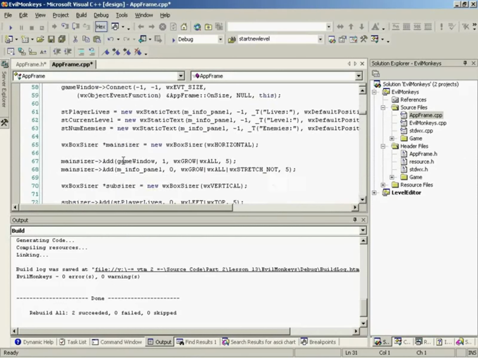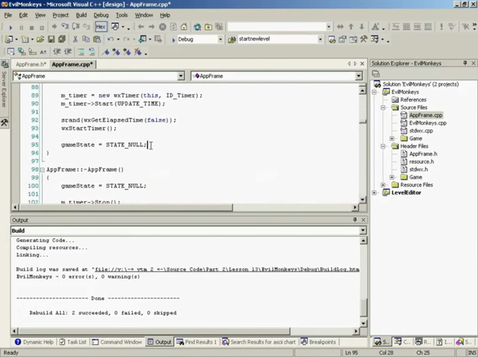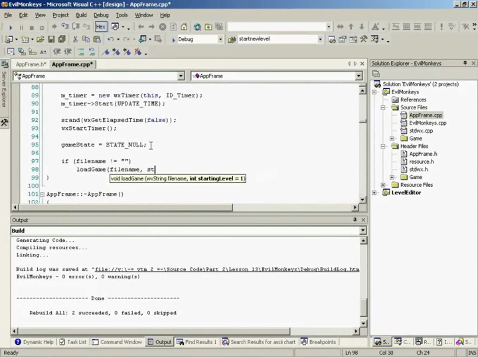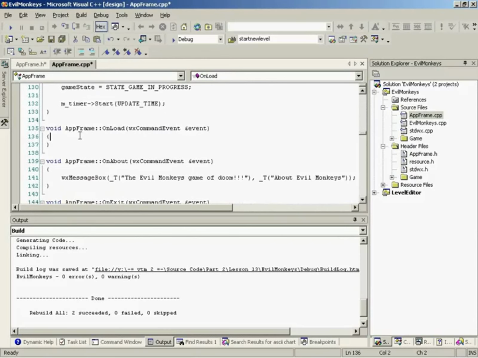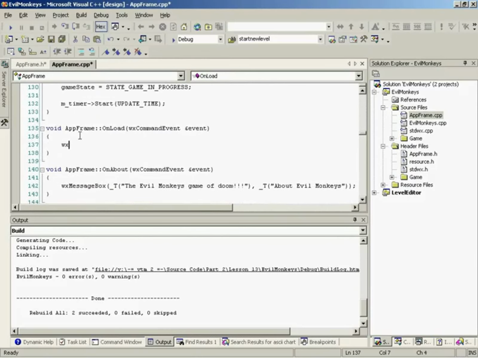And on the very bottom of this constructor, let's go ahead and say if file name does not equal blank, that means that we want to load whatever was passed into the constructor. So let's call load game and pass it file name and starting level. Simple enough. Okay. Now let's go ahead and go to the onload, which is just down here a little bit, which is currently an empty function, and simply create a file dialog that asks the user what package he wants to load. So this is again going to be much like our level editor.